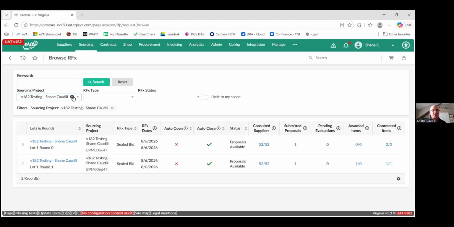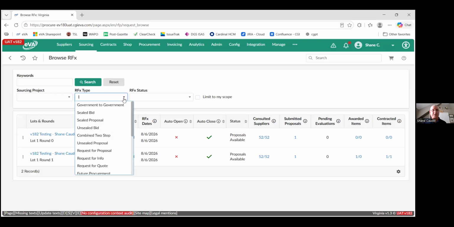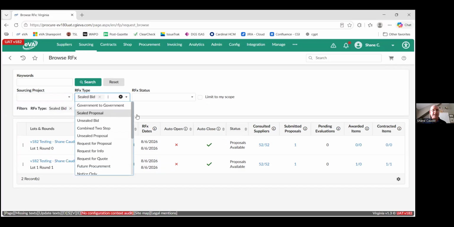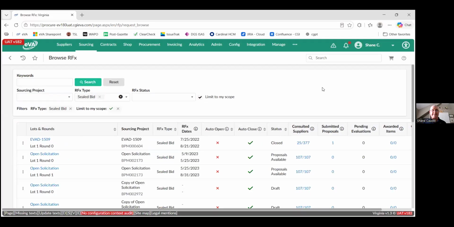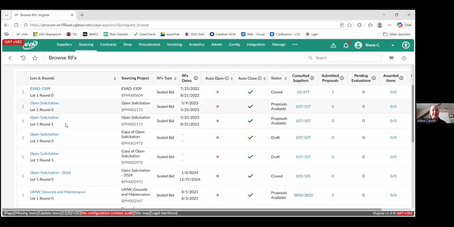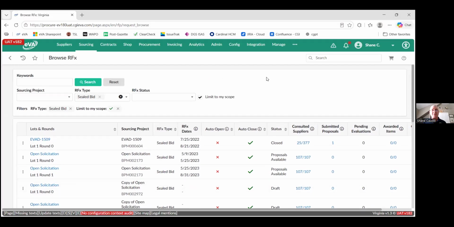And then you can also search for all the sealed bids that I have done. There you go. And that is the specific solicitation itself. And then the link to the project is right off of there. So again, it gives you another option to search at the solicitation level.